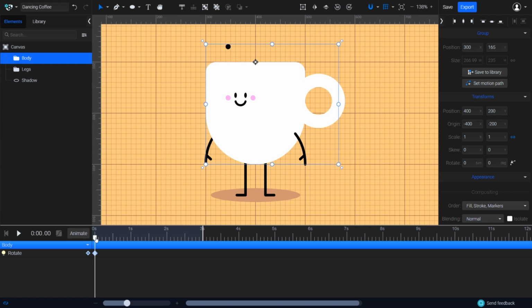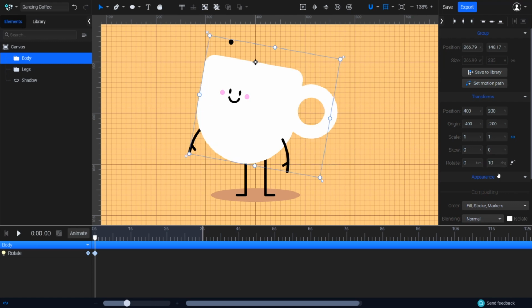Now the Body group appears in the timeline with the rotate animator assigned. A default keyframe is added at the current playhead position, which in this case is at second 0, and it will mark the original state of the element I want to animate. I will now go to the rotation inputs here and change the rotation value from 0 degrees to 10 degrees. So, the animation will start from this position of the character's body.